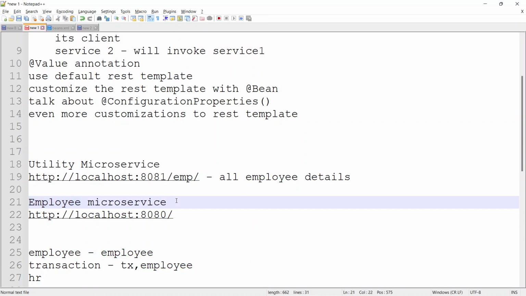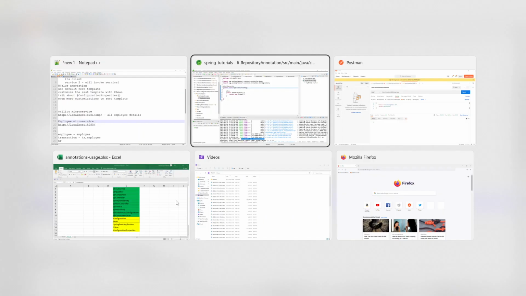Similarly, not only for microservice to microservice communication, but also if a microservice wants to connect to external APIs or external services, in those scenarios also we use the REST template to invoke the services, external or internal microservices. So let's start with this example.